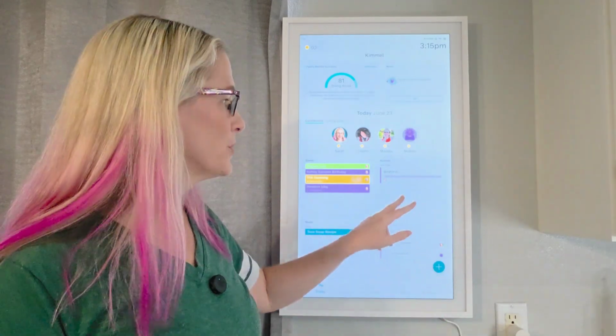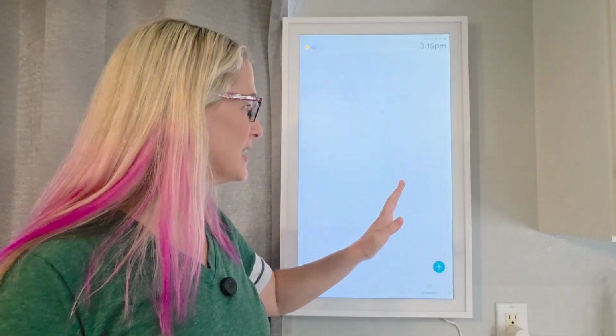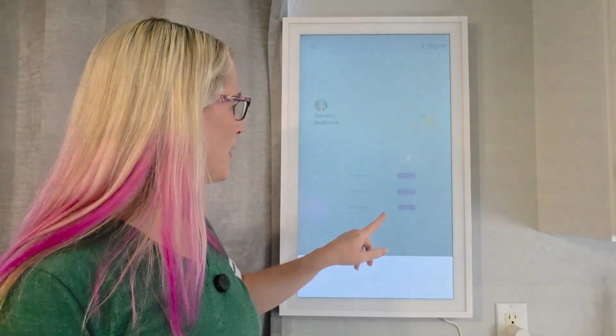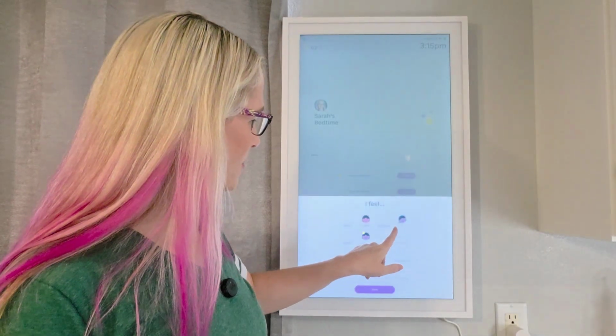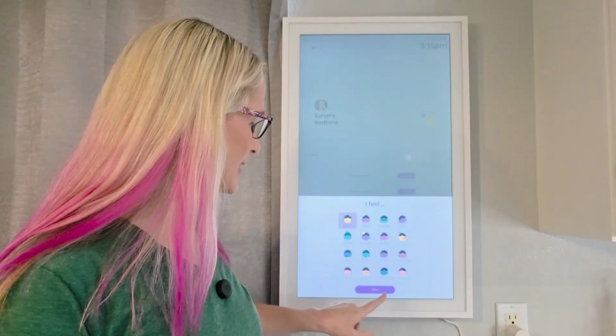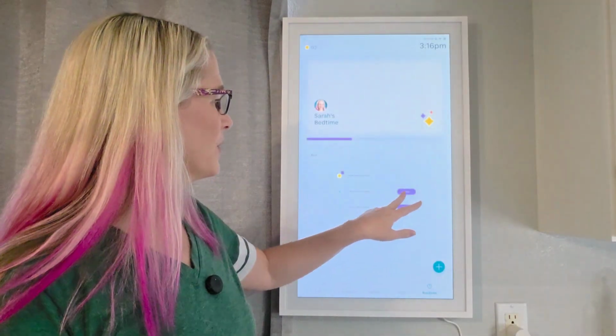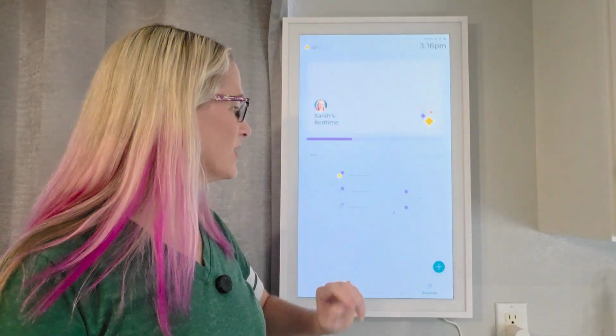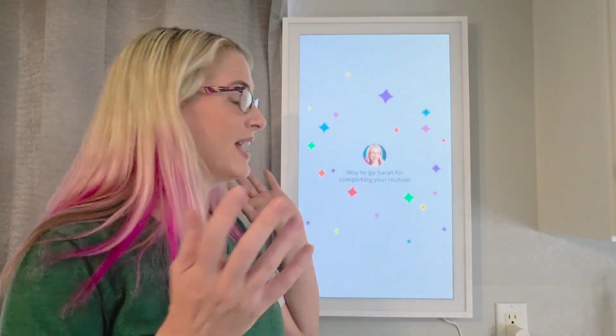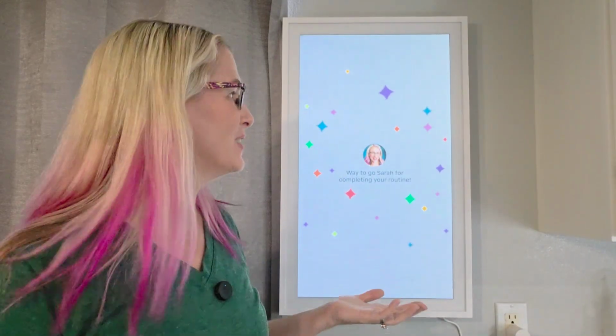So you set up these routines. I'm gonna go into this bedtime routine, and you can say, okay, how do I feel? Oh, okay, I am feeling happy today. We're gonna say done. And that's gonna go into that family score. And then clean off the counters, we've done that. And then start the dishwasher, we've done that. And so yay, now we've completed our routine for the day.